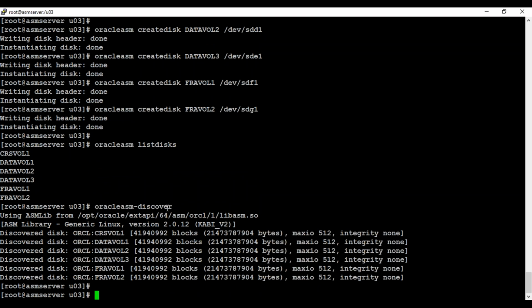So this command is just to check whether ASM is able to discover all the disks or not. Whatever disks you have created, it should show you all those details here.